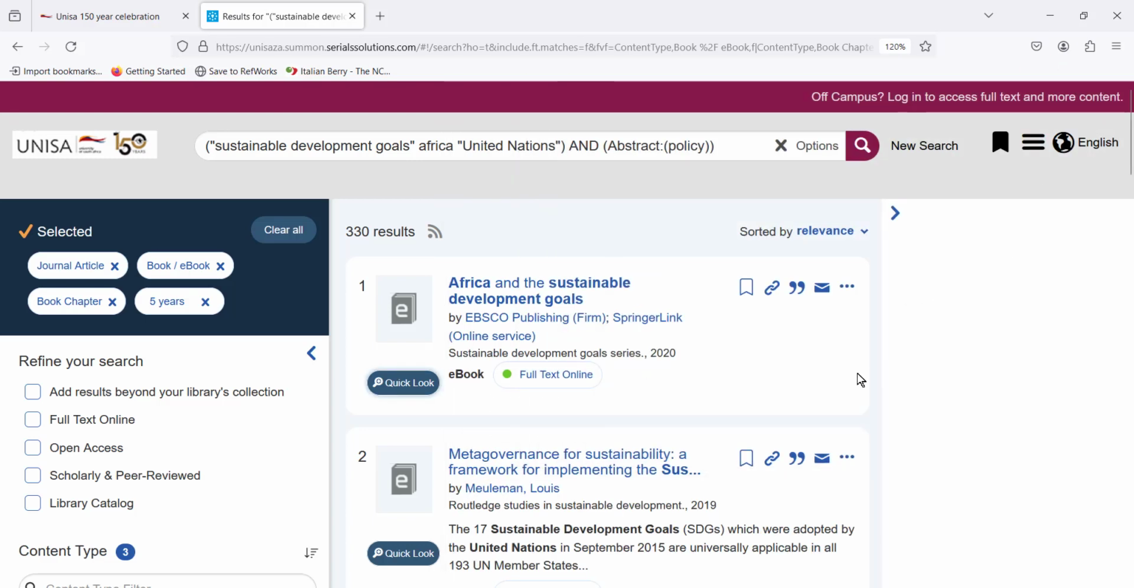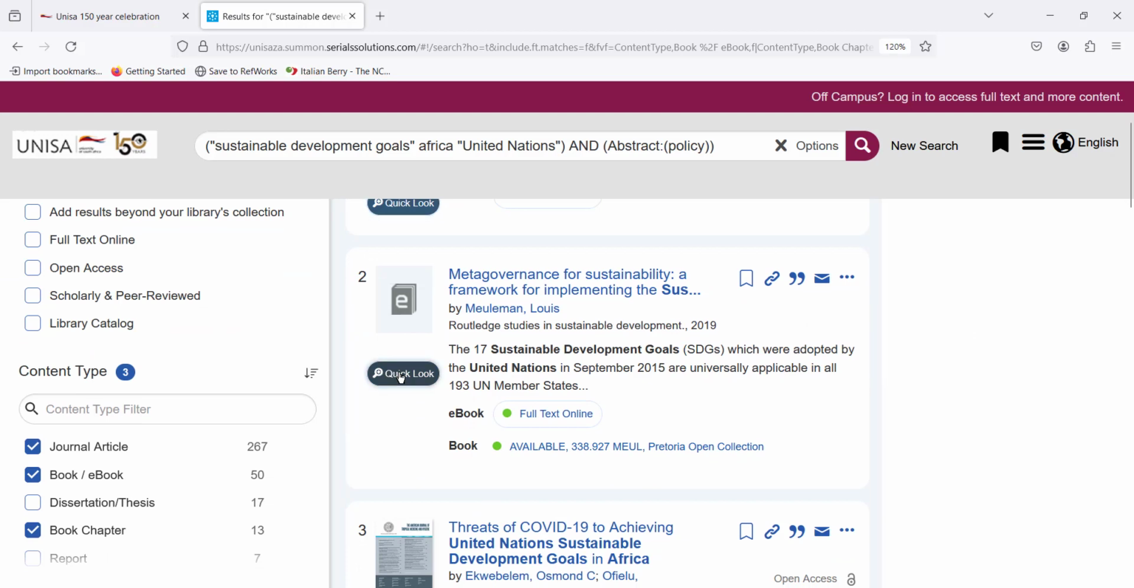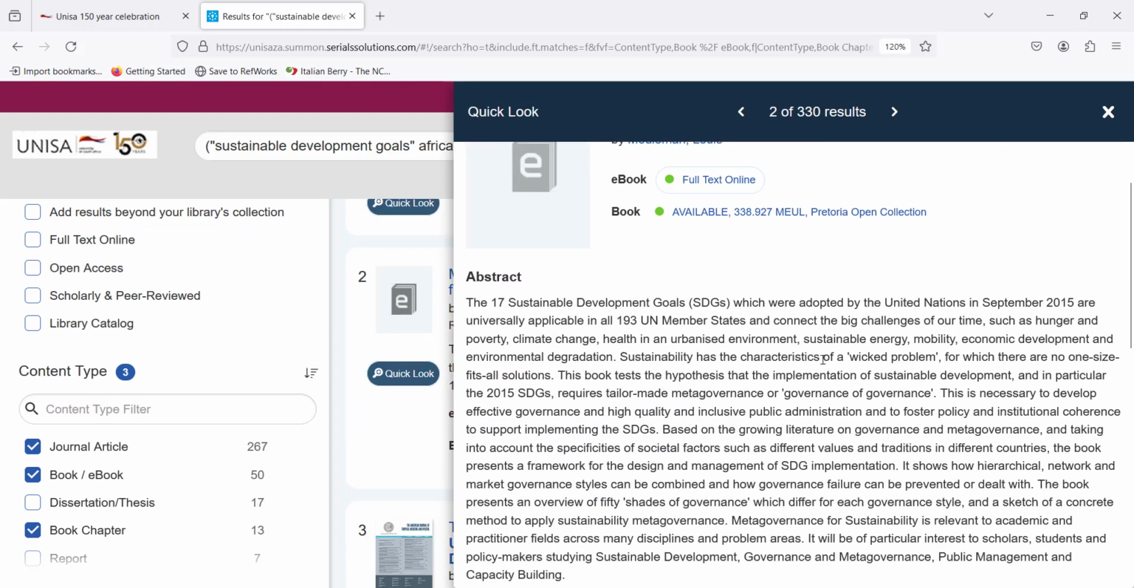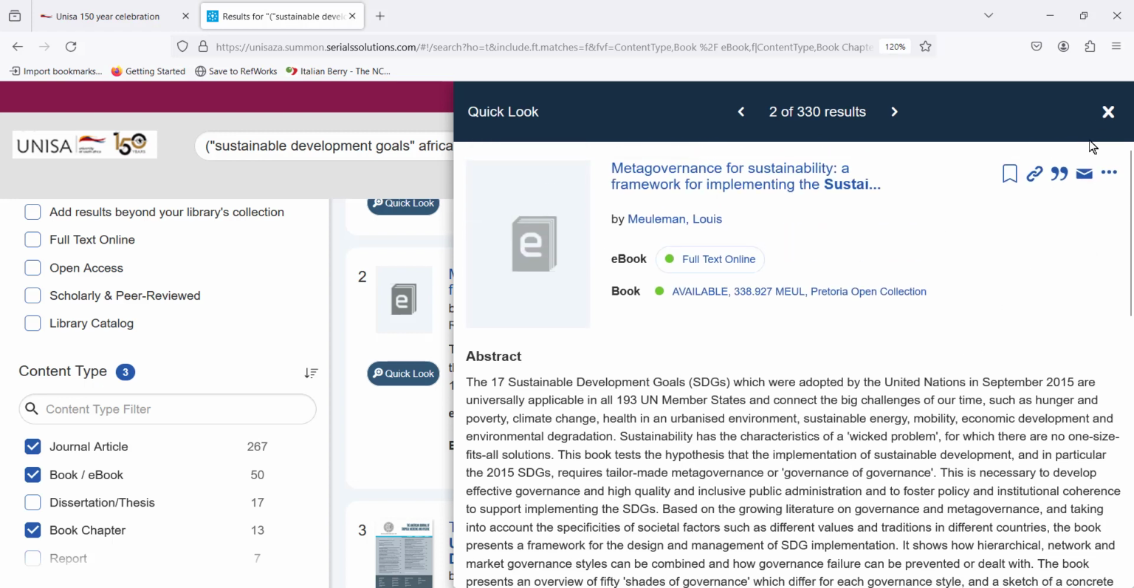Let's just have a look at another one. Quick look. This one has an abstract. So here you can read up a little bit more about the book before you actually access it.